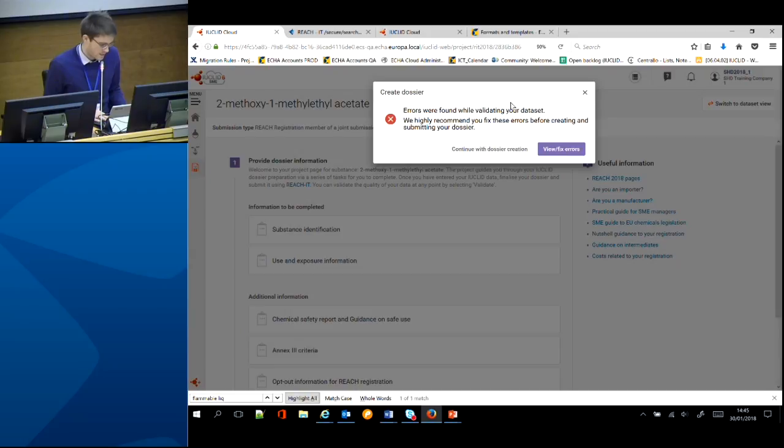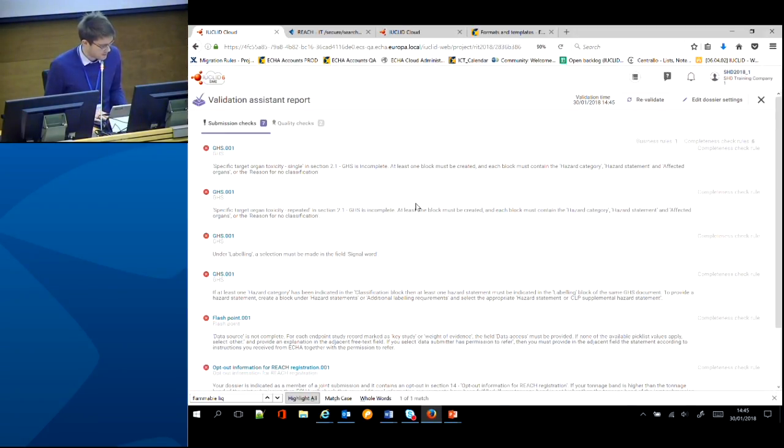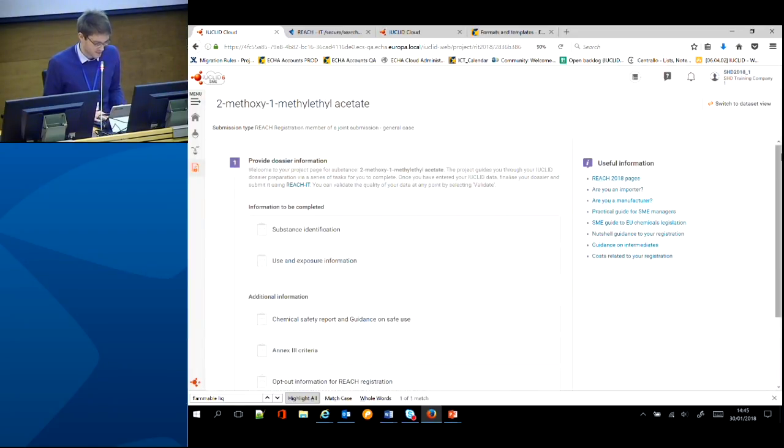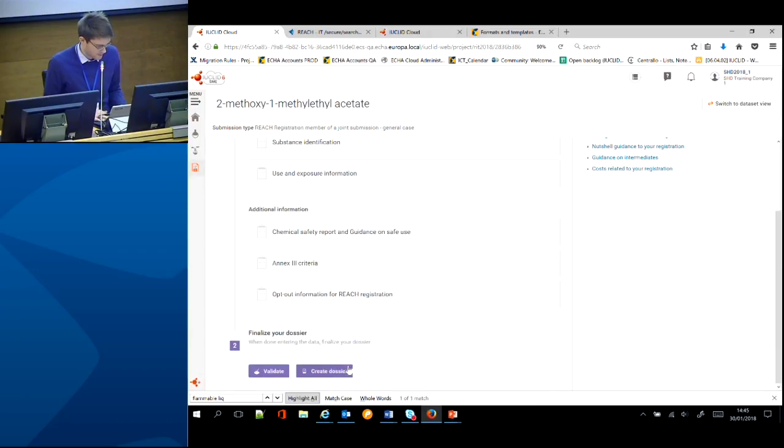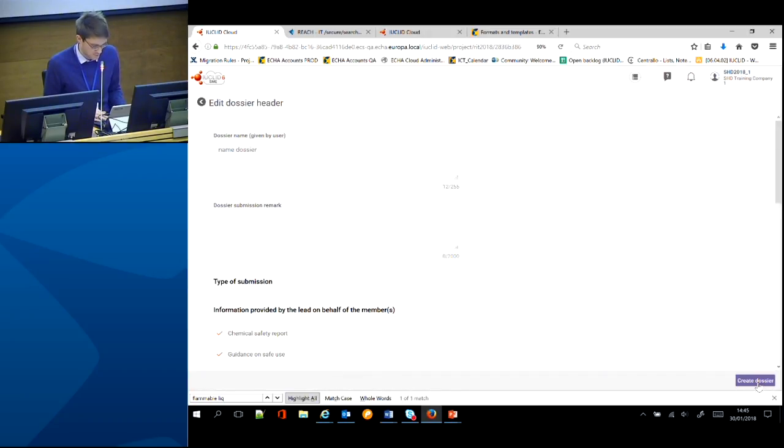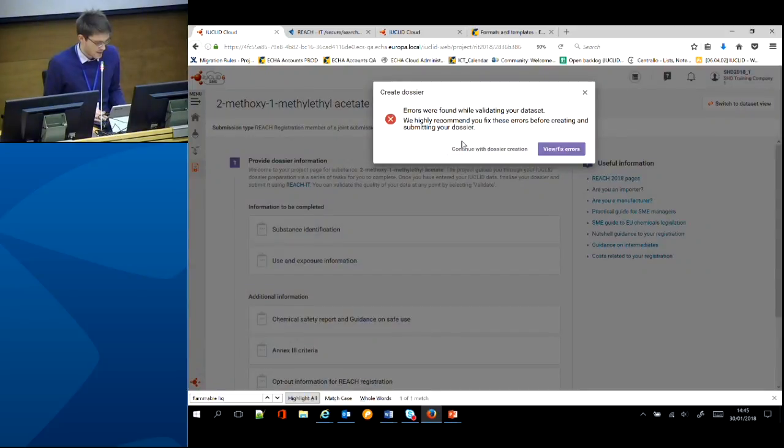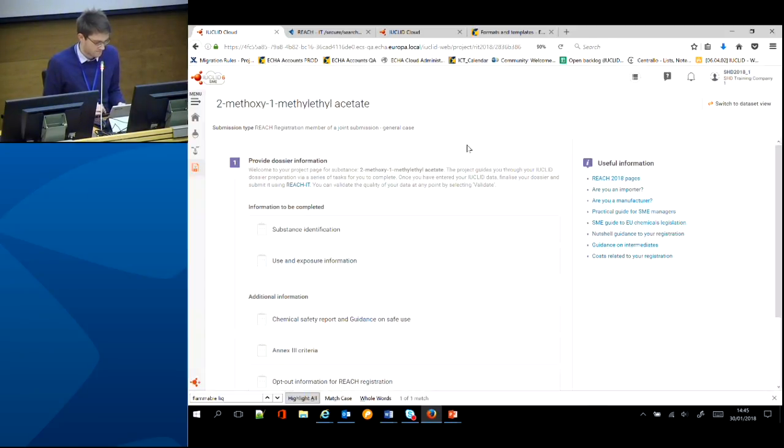So it's telling me here that I have validation errors and that I should probably fix them before I actually go to create the dossier. So I can, for instance, go here to fix the errors, or I can continue with dossier creation. Let's see, out of interest, what errors I have. I have lots. Hopefully, once these have been fixed, then you can continue to create the dossier. So if I did the same action as before and I create dossier, I can continue with the dossier creation.